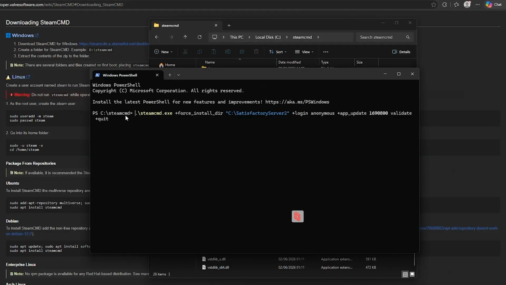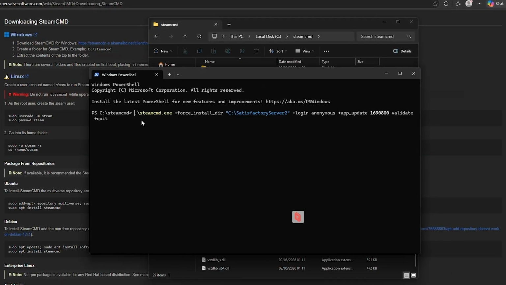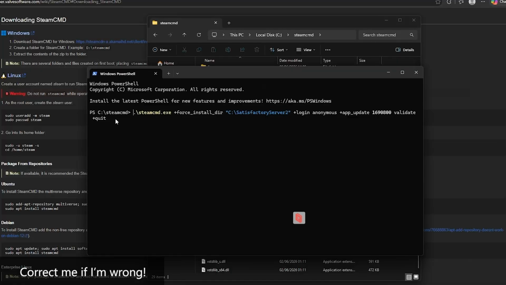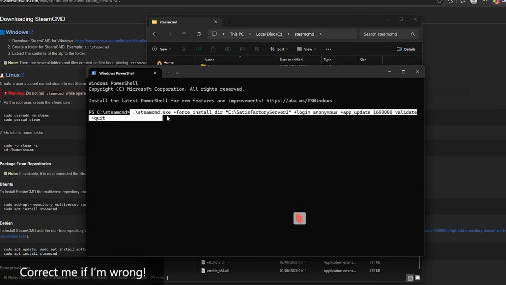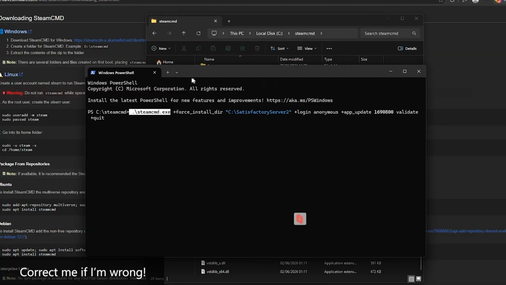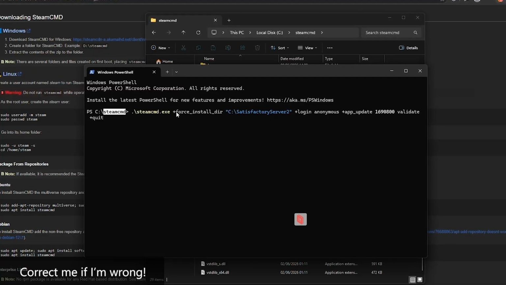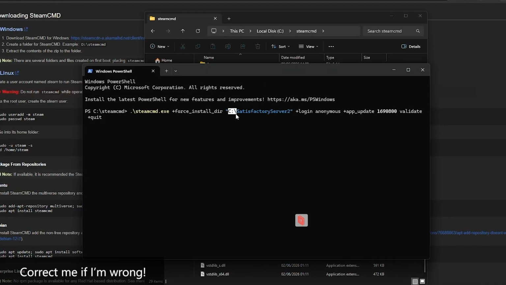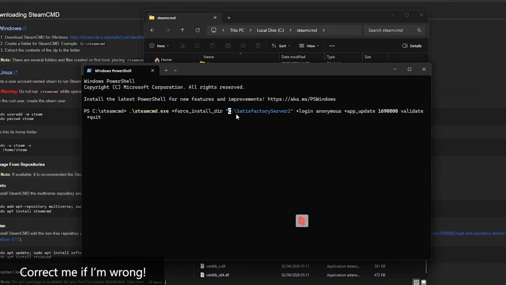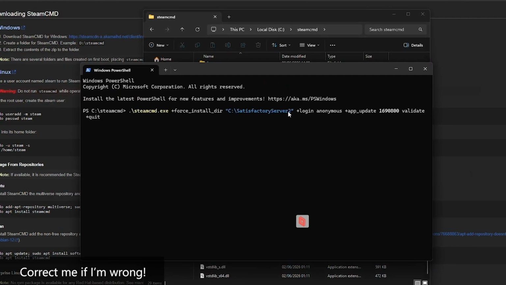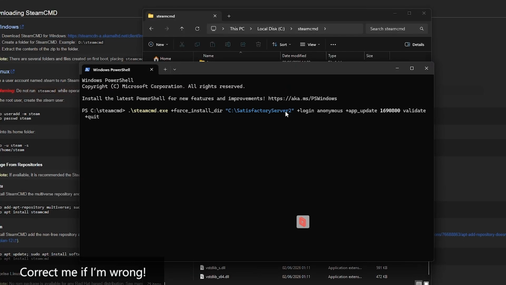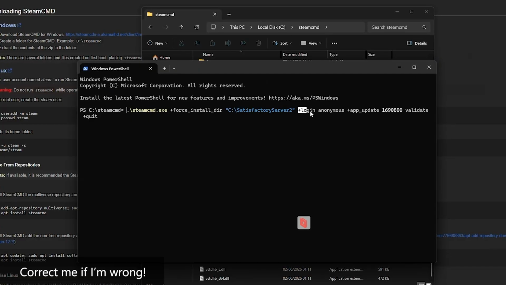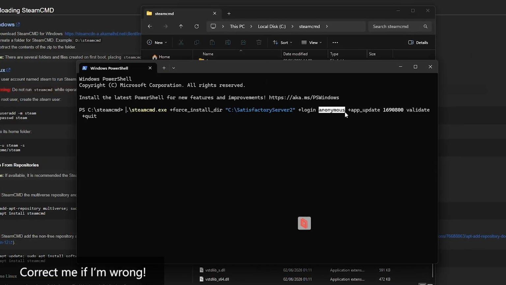Now, for the cautious people out there, I'm going to explain it to you a little bit from all the knowledge that I know when it comes to computers. Basically, you're just going to the exe for steamcmd inside of the current folder, and then it'll force install to the directory called C://satisfactory-server. In my case, there's a 2, but that's because I already have a server, so I named it 2. And then it'll log in as anonymous.